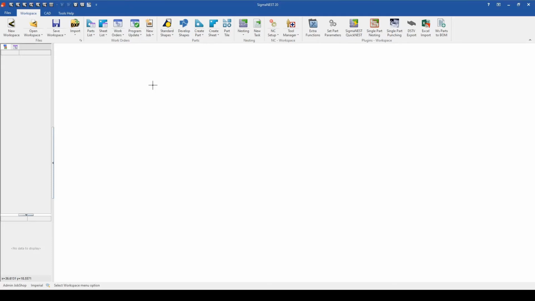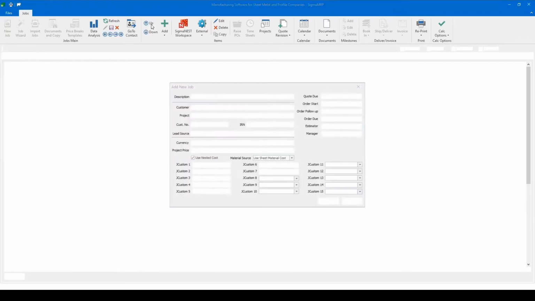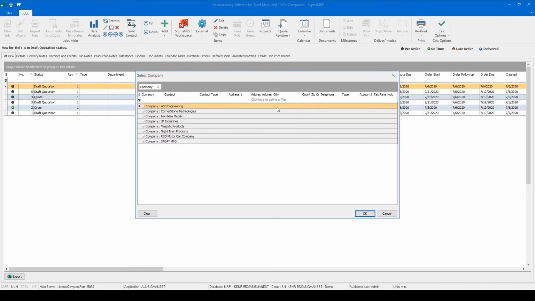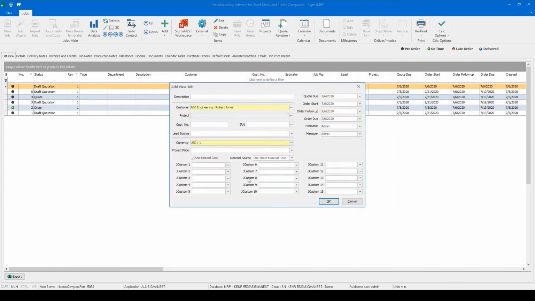To start the quoting process, I'll go to the New Job, select my customer. In this case, I want it to be Robert from ABC Engineering. Define my currency, as well as any other information. So we have custom fields, as well as when the quote's due by, usually about the same day, and then when the order would be due by. Once I've filled this out, I can hit OK.